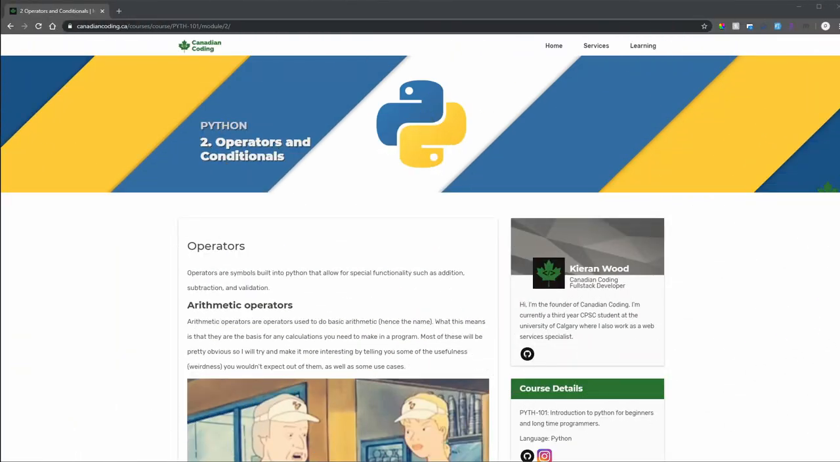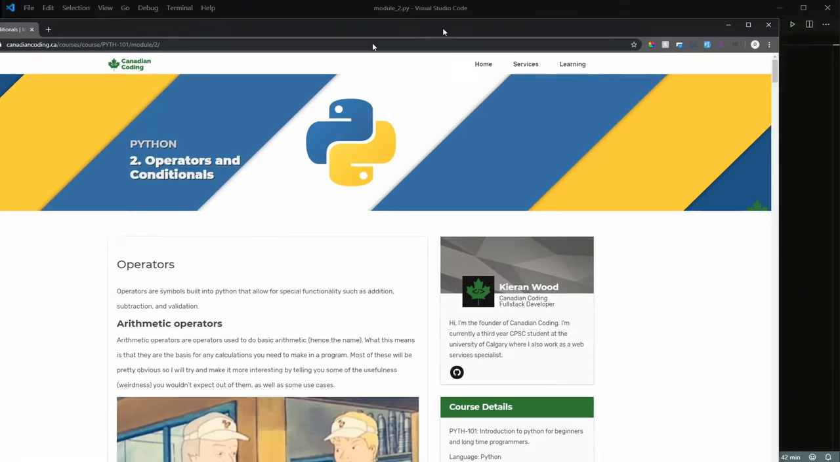So in this module, we're going to be looking at operators and conditionals. This is really where stuff starts to get a little bit more fun, especially after we combine it with the next module. This is where you really get the meat of programming and what a lot of programming actually is involved with. So let's just get straight into it.